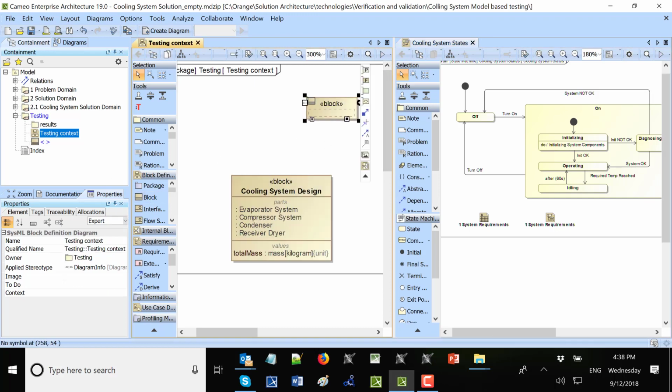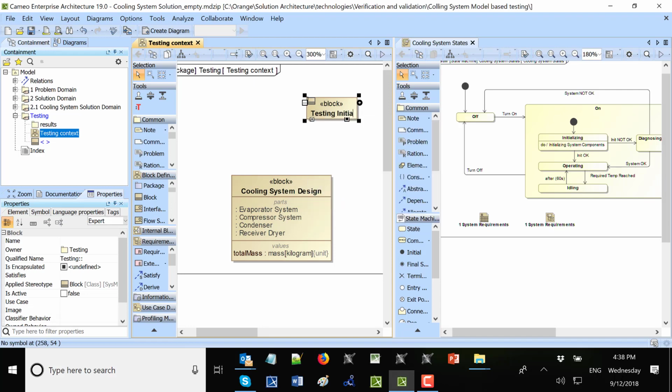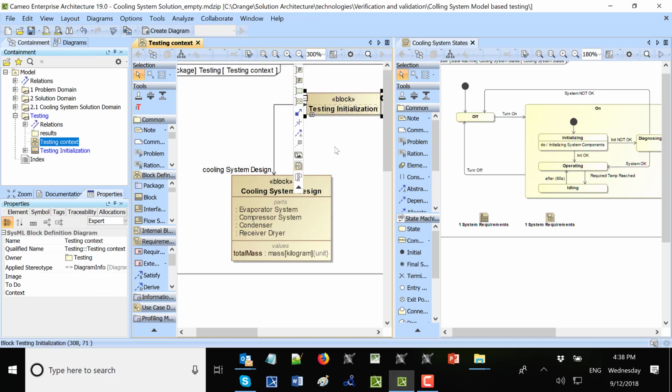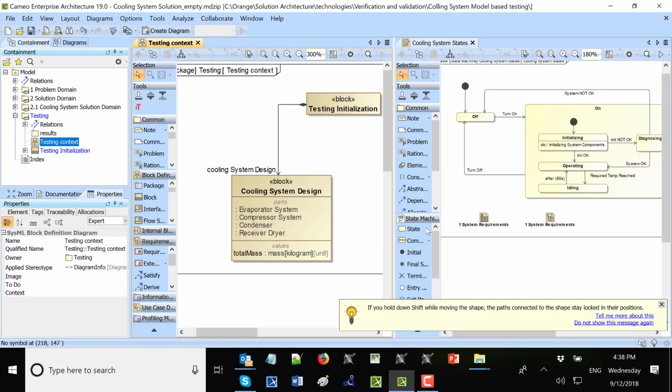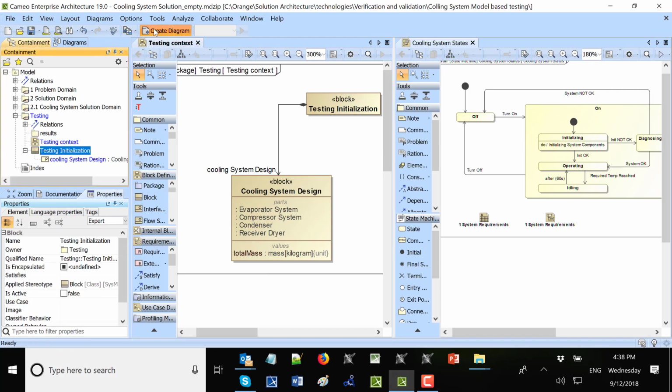So we can create a test context, testing initialization, and we will make our system as a part of this context. So this is very convenient because now we will not affect the system, but also we will see every part of the system, including that behavior. We could execute this one block, and the system will be executed together. So next step is to create activity diagram to orchestrate the test cases.